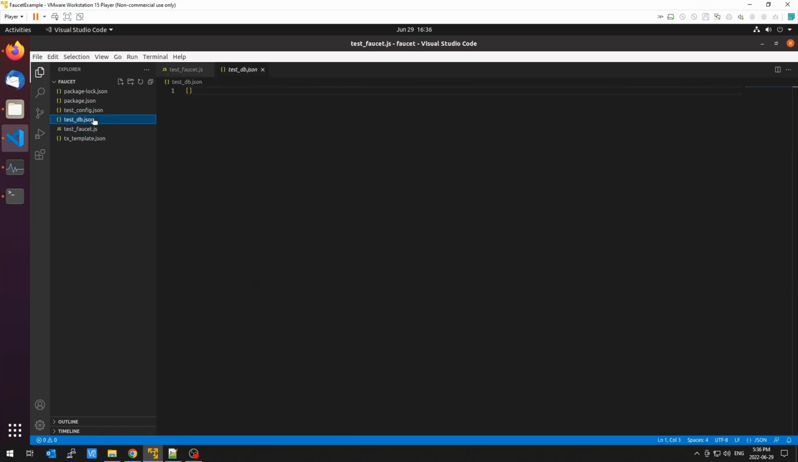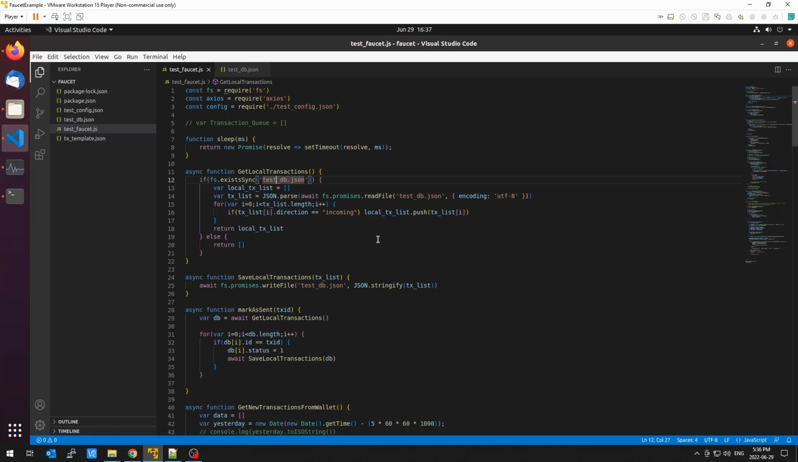Then we have the test DB. This is a list of every single transaction and its current status, as well as any details that we're storing. So by default, I believe it's the transaction ID, the sender address, the amount, whether it's incoming or outgoing, and all just basic information that we need to calculate how much to send.